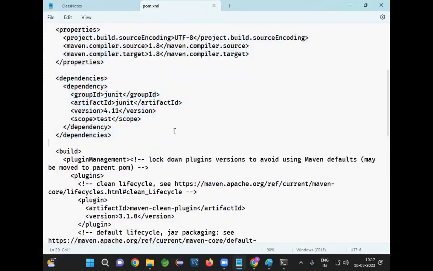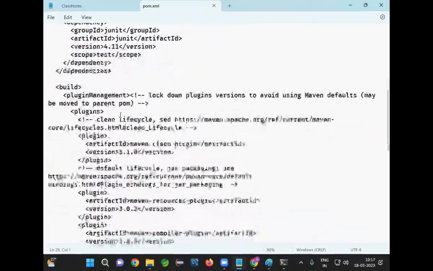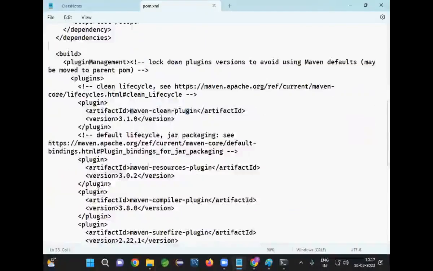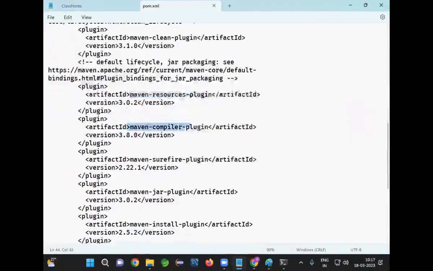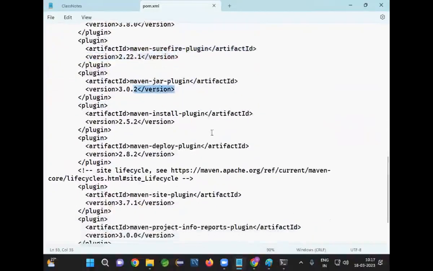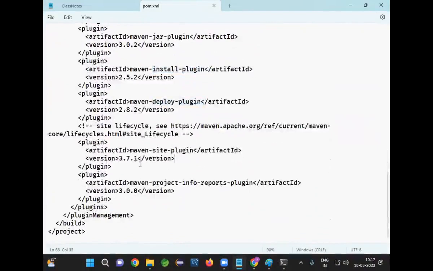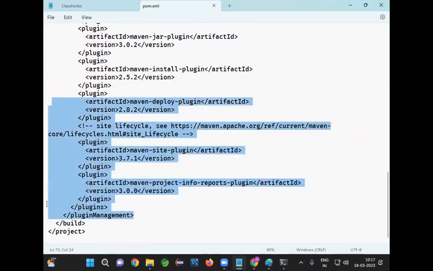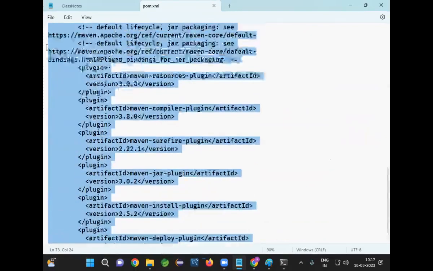JUnit dependency is available. What are the plugins we have? Clean plugin, resources plugin, compiler plugin, surefire plugin, jar plugin, install plugin, deploy plugin, Maven site plugin, project info reports plugin. Like that, there are several plugins available.